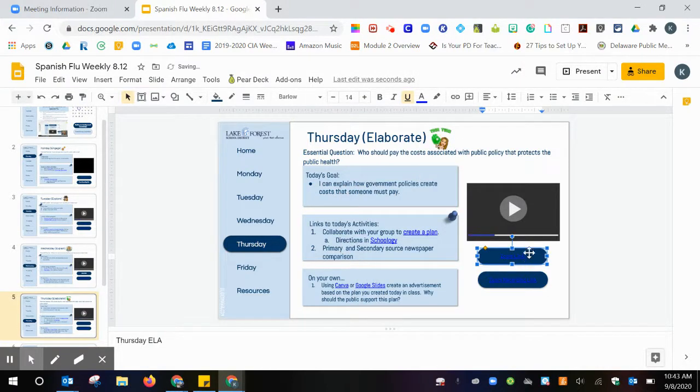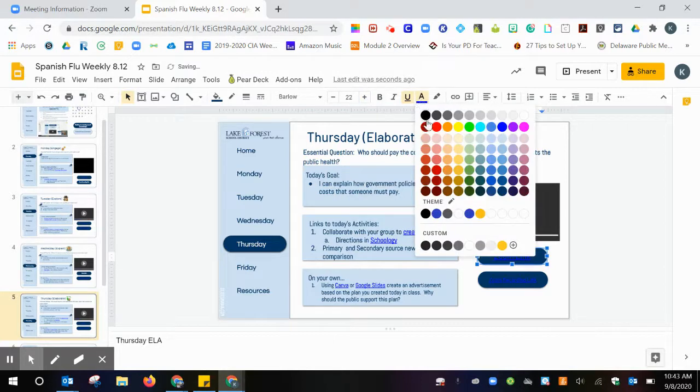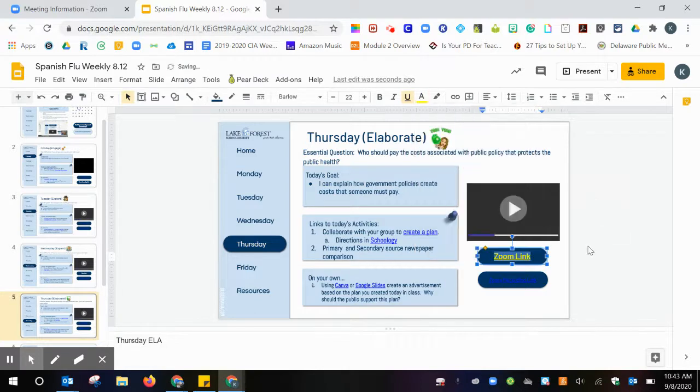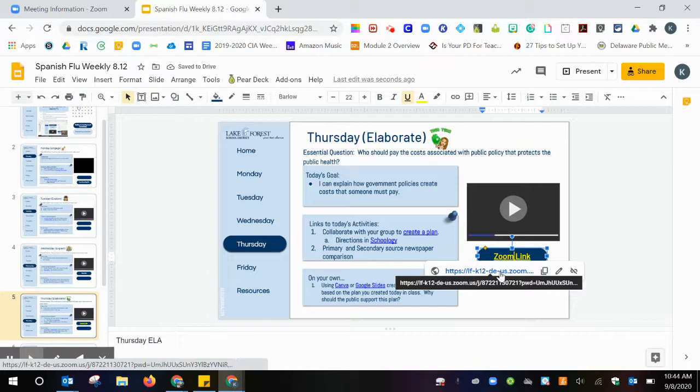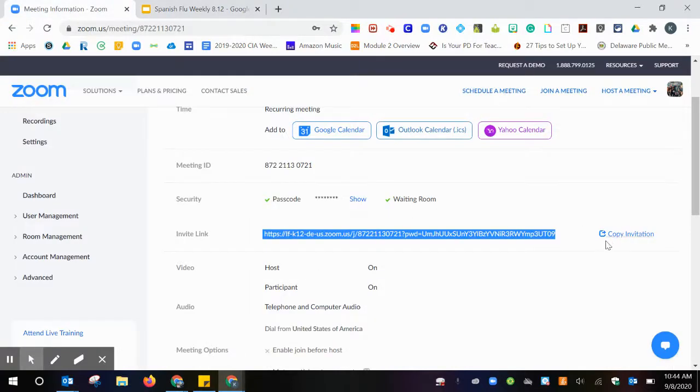And now whenever students and I click on this link right here, and I can make it bigger if I want, I can change the color if I need to, whenever students and I click on this same link right here, we'll both be brought to the meeting. If I needed to share the meeting ID and password, I can also do that.